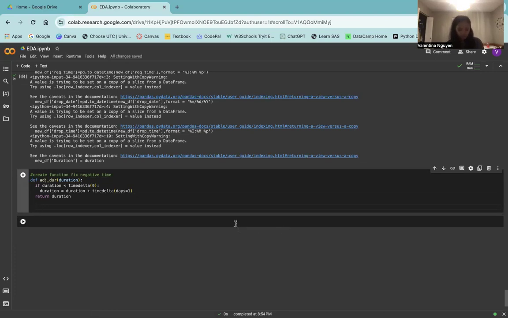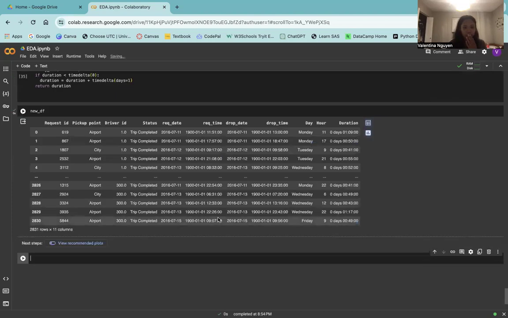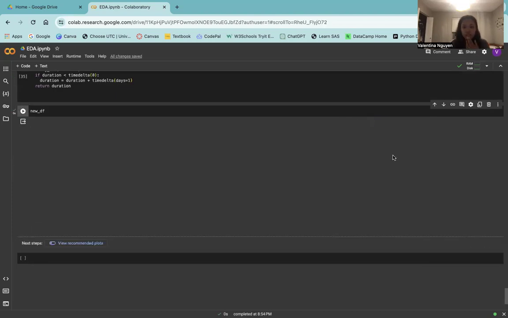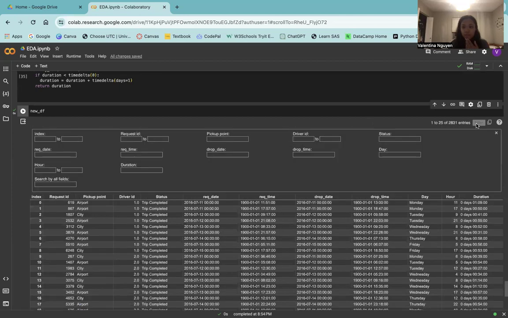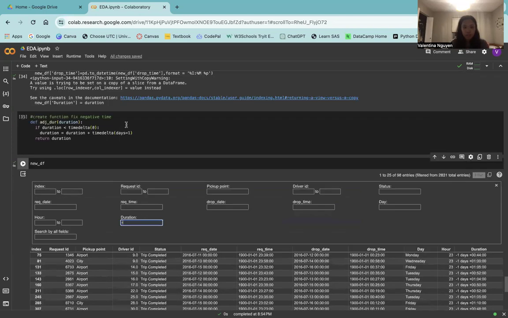So let's look at the data frame right now, and we're using the new data frame. So let's print that. All right, that's the duration right now. And if I click this filter, duration, hit negative, see there's a bunch of negative numbers. That's what I was talking about earlier. And we're going to remove that. So we're going to drop this column and create a new column called total duration. It's going to be this function right here.